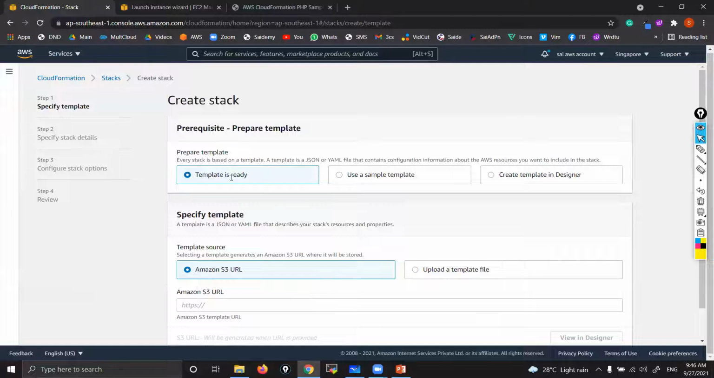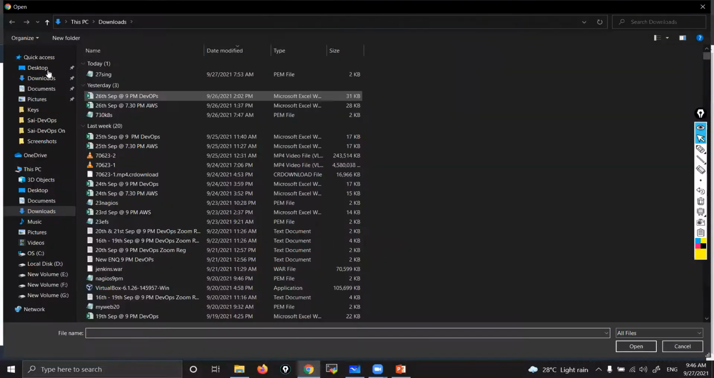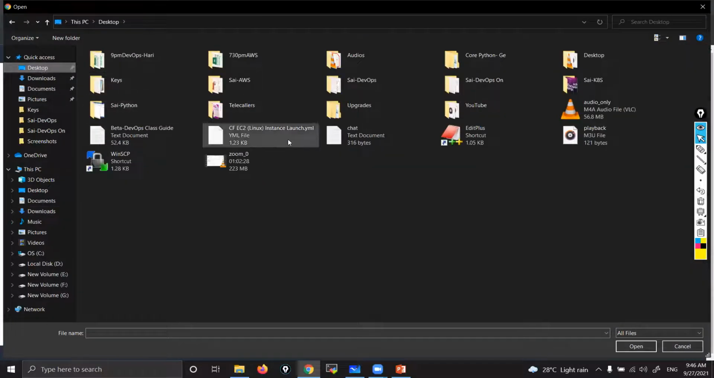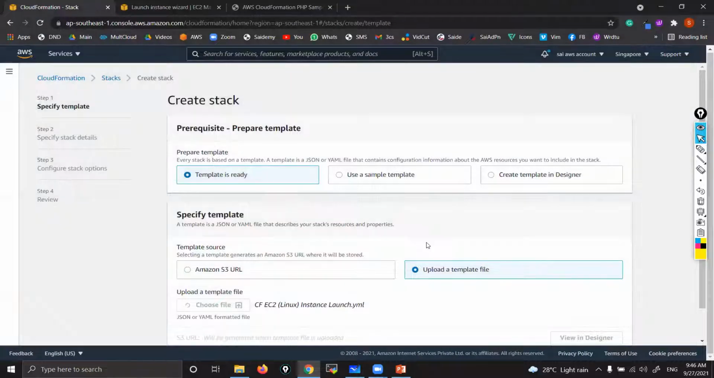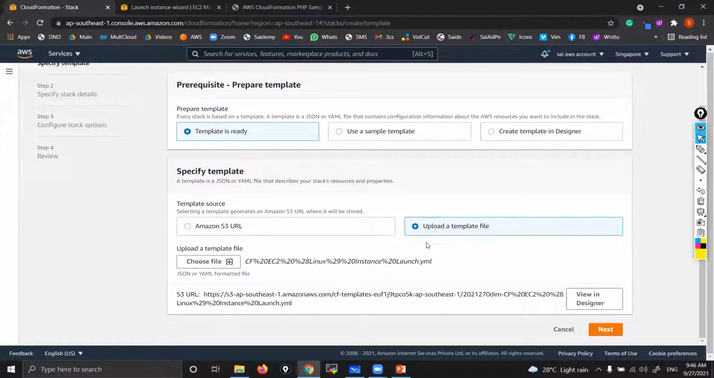How to upload? Simple. See, the template is ready. I'll upload directly. Choose file. Desktop. There is a file. Yeah, this one, CloudFormation EC2 Linux instance launch. Now, open. Yes, I have uploaded this file. Right? Now next.